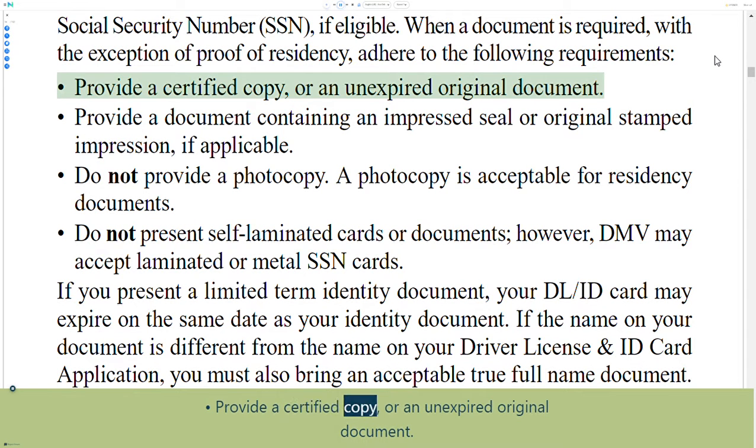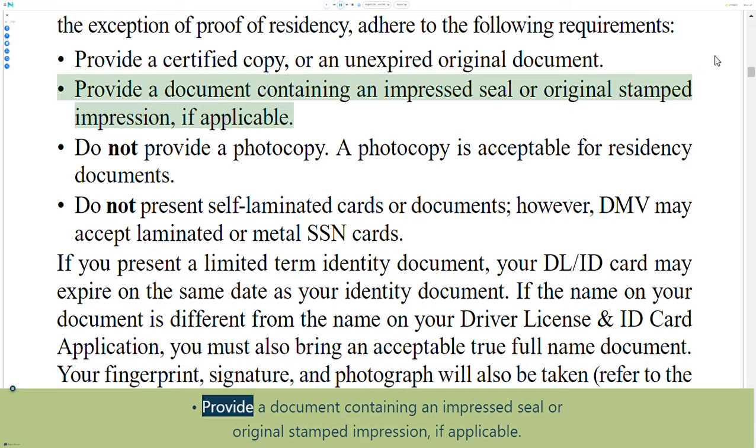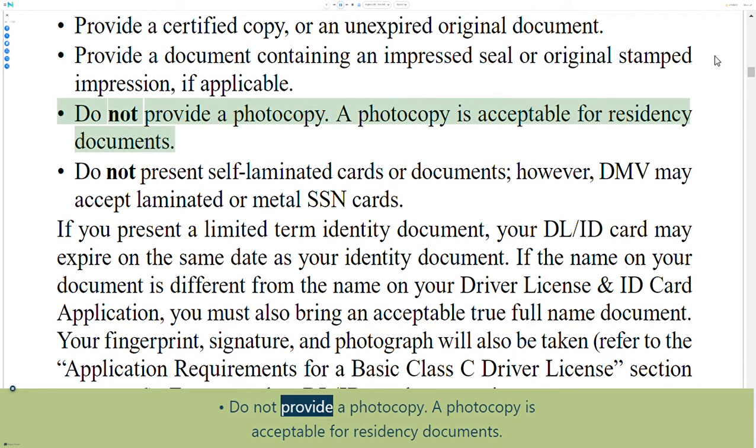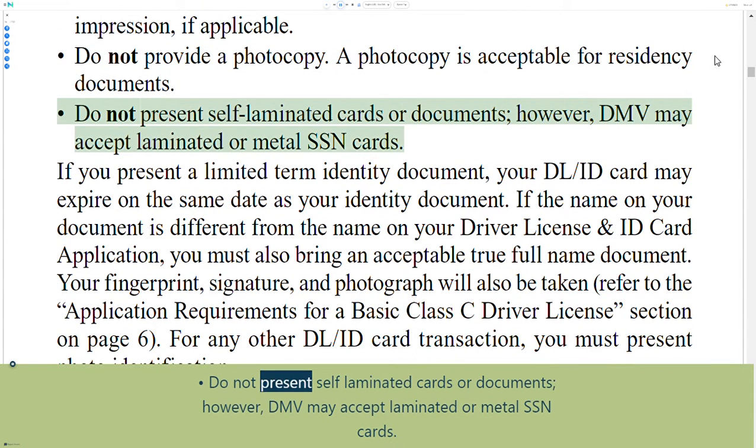Provide a certified copy, or an unexpired original document. Provide a document containing an impressed seal, or original stamped impression, if applicable. Do not provide a photocopy. A photocopy is acceptable for residency documents. Do not present self-laminated cards or documents, however, DMV may accept laminated or metal SSN cards.